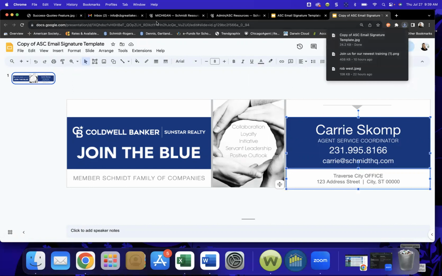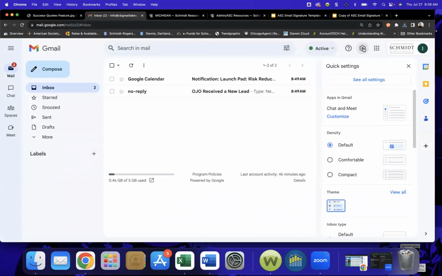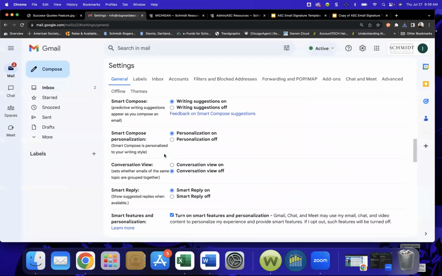So then once you have your image, you want to go back into your email inbox. We're going to go right back to that cog to the settings, see all settings again. Again, we're staying in that general tab. We want to scroll down.